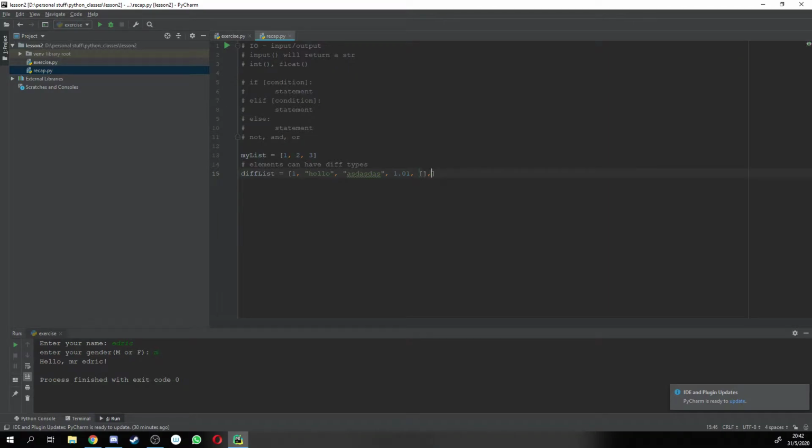Then I can also have a dictionary inside. I can have a tuple. I can have a set. A set is basically just a loose collection of elements. There's no sense of order or anything. You can just put whatever you want inside, like that.